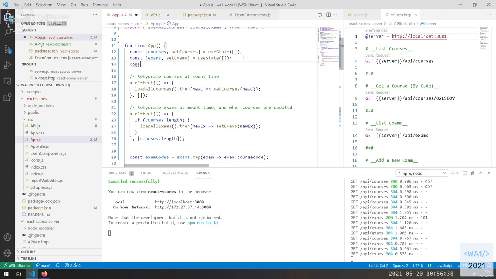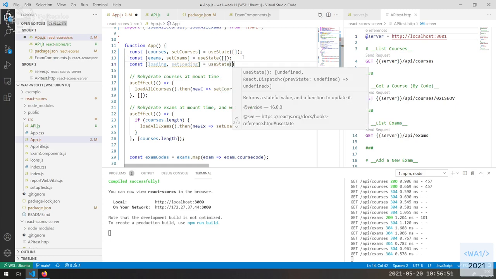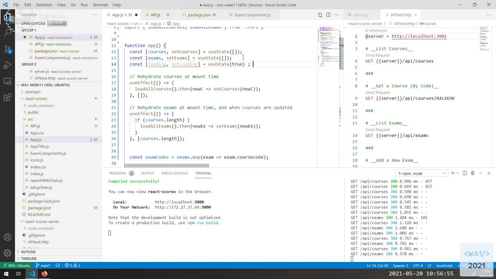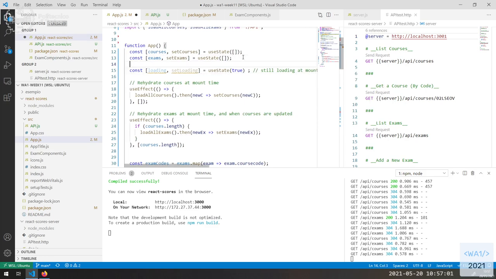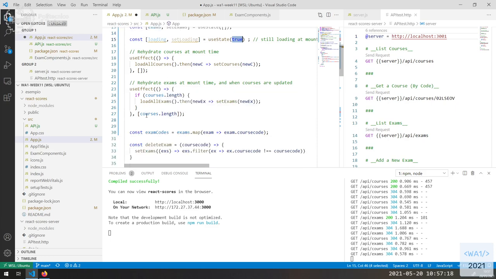we should use an extra flag that will tell me whether the application is still loading at mount. So initially this will be true, and if this is true, we don't try to render the table because it will be empty. It's true by default. And after we finish loading all the courses and all the exams, okay, after loading all the exams, we can set this loading to false.